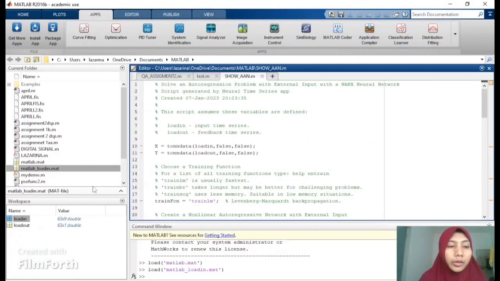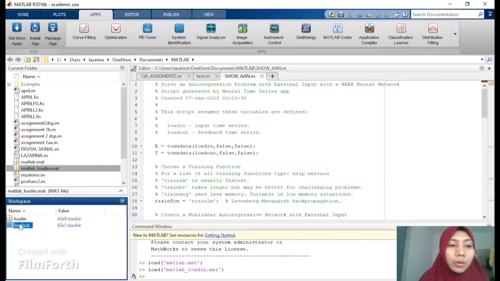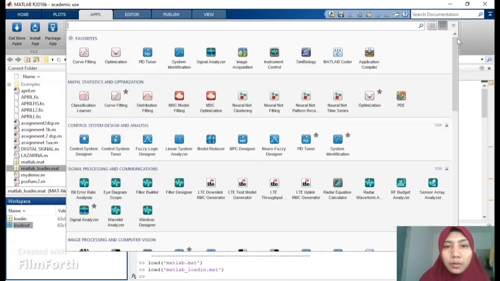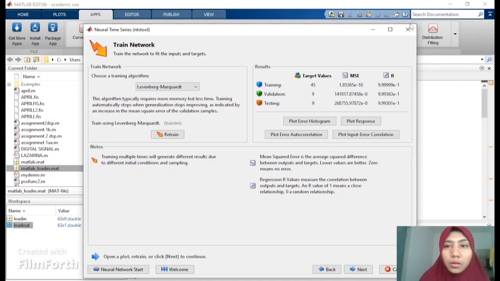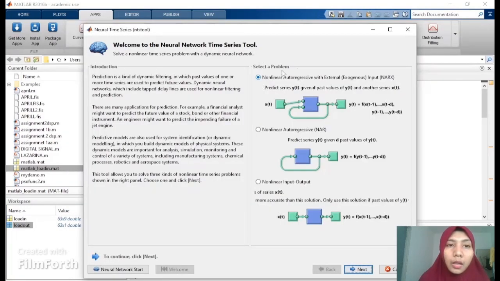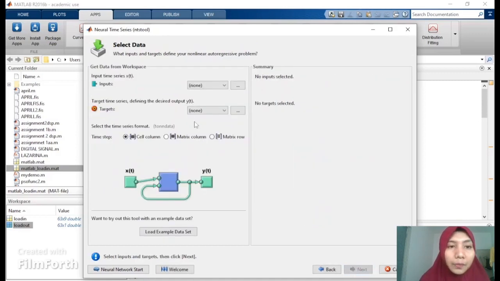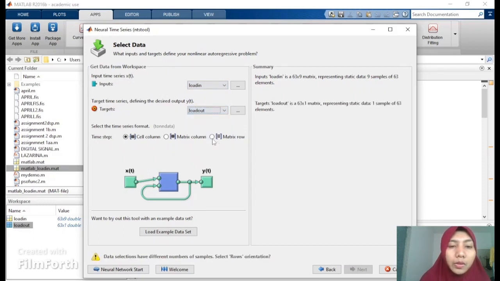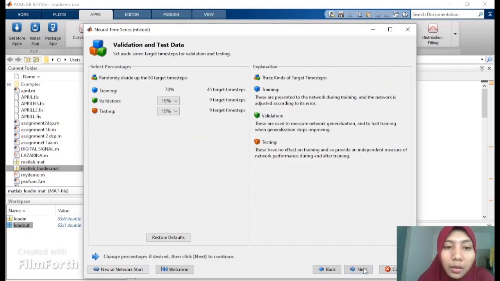We put our Excel data into MATLAB. We label the input data as logged in and we label the output data as logged out. So we click the application neural net time series. We choose the first option, and next we input data in select data: log in as input, target as log out, and the time step in matrix row because our data is in matrix form. Next, we must do validation of our data and we adjust it to this 15%.